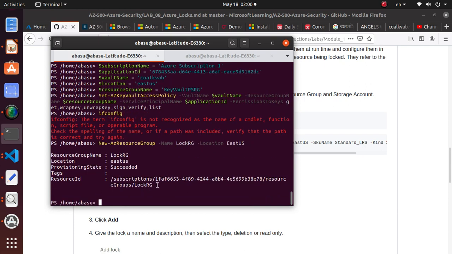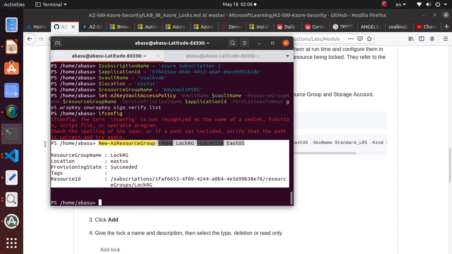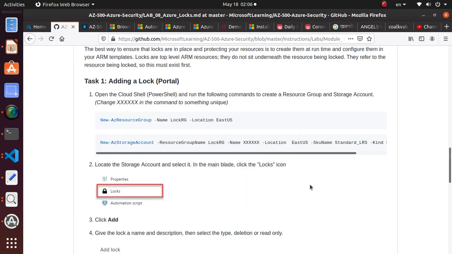So once I run this, this is my resource group. Now it's being created. lock-rg, location is East US, provisioning state succeeded, and I also got the resource ID right in here. Okay, so this portion is done. So next, New-AzStorageAccount.